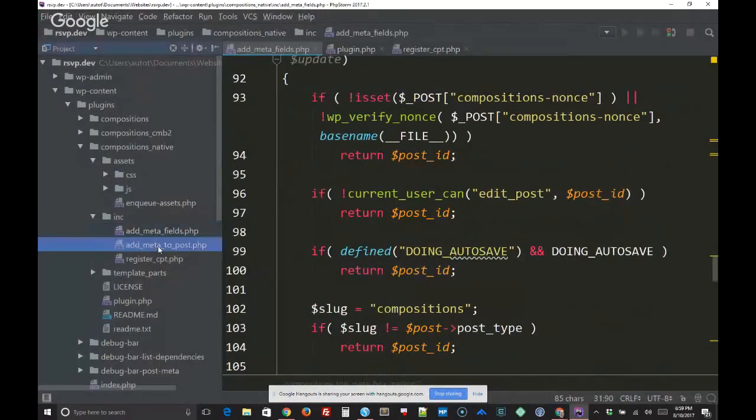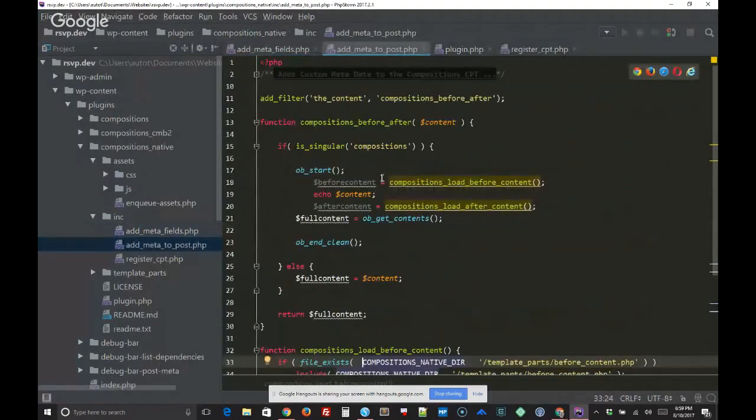Then the last file I have here is basically how I'm going to output those fields on the front end. I don't want to go far into this one, but that's the one thing that we haven't talked about at all yet, but is basically showing those fields on the front end. In this case, I'm actually adding all of the custom information of the compositions. I'm actually going to tack it on to the end of the content.